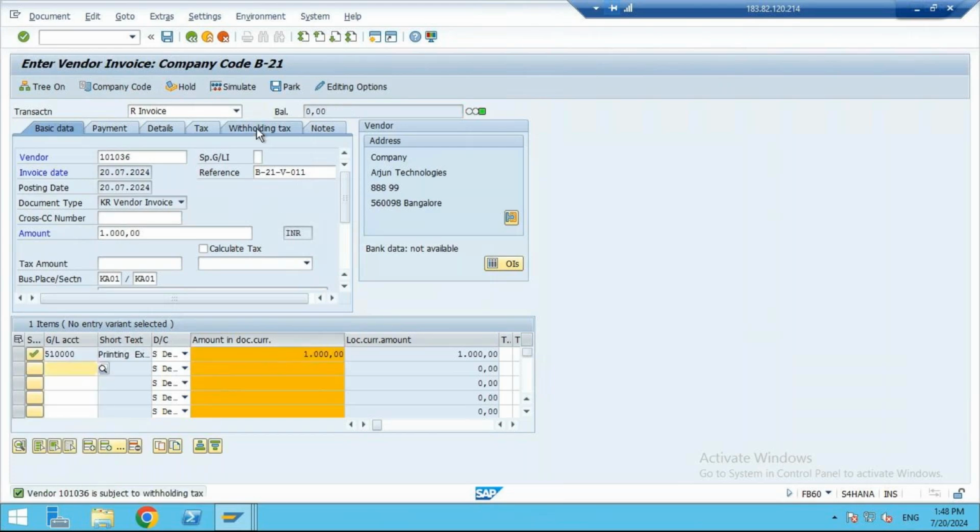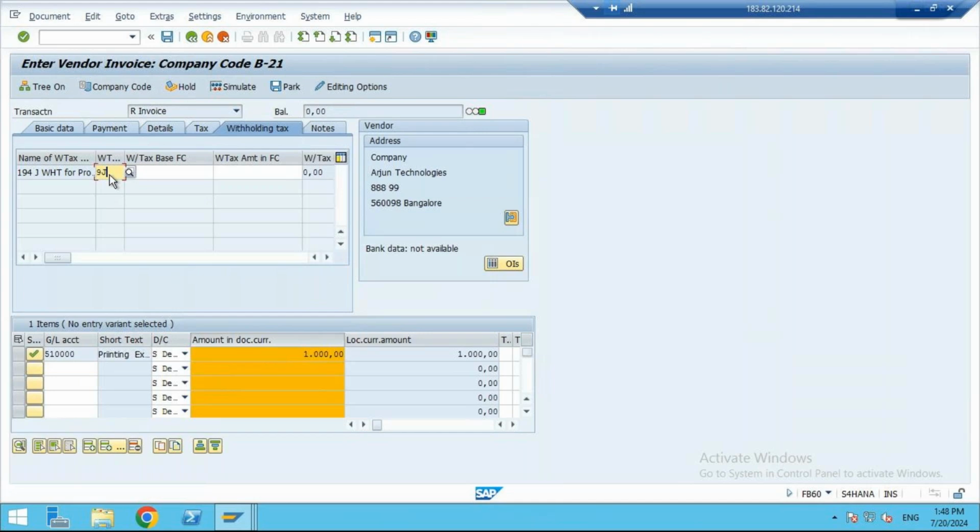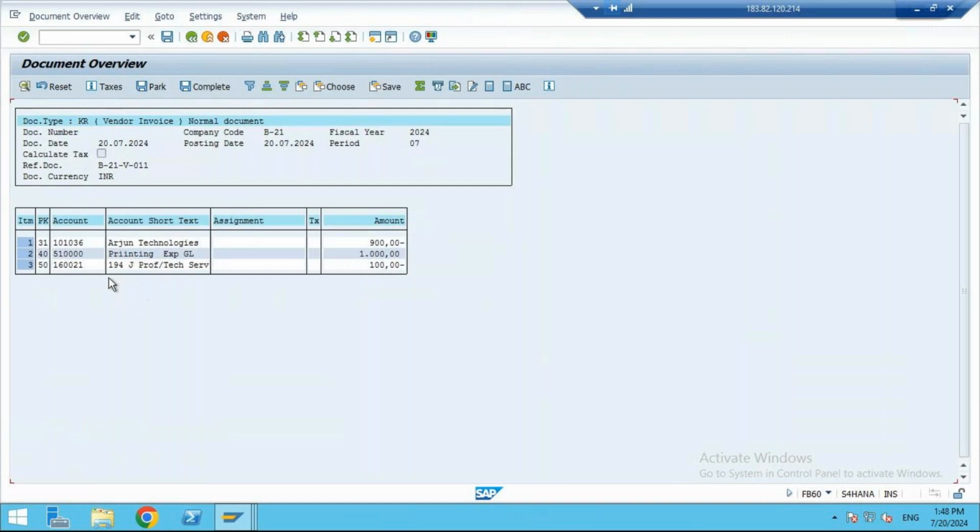Here, if you click on this withholding tax, you see that it's activated now, only for this vendor. 9J, whatever I mentioned in BP. Okay, so if you simulate this, now you see it's automatically calculating 10%. The bill amount is 1000, but the vendor is getting only 900 rupees. 100 rupees it is posting to this. That means we are supposed to pay it to the government.